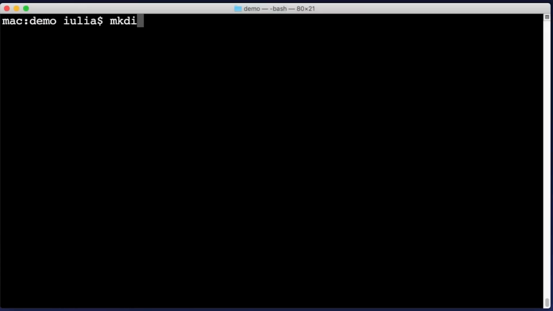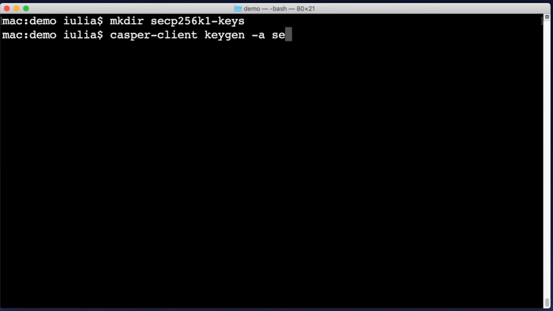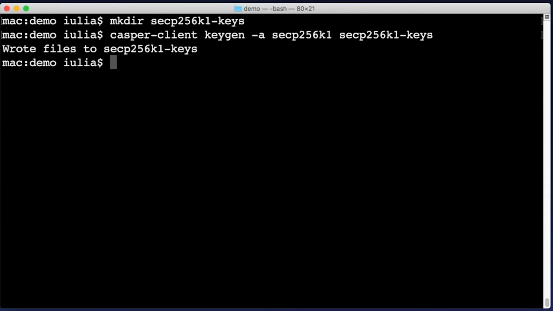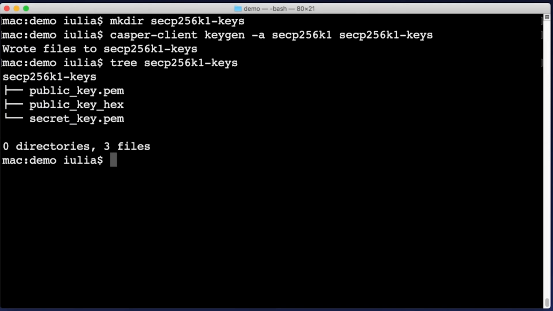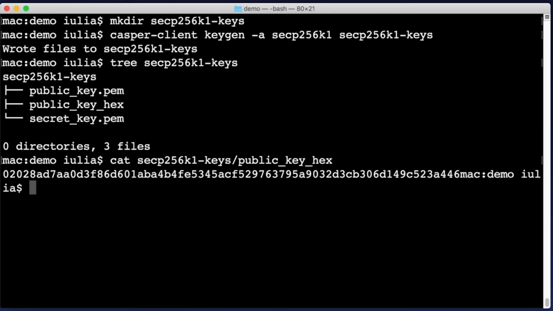To create keys commonly known as Ethereum or Bitcoin keys, follow these steps. Notice that the hexadecimal representation starts with 02.